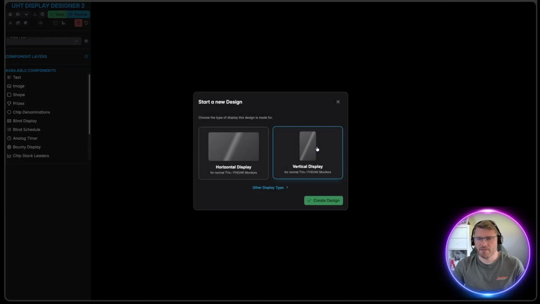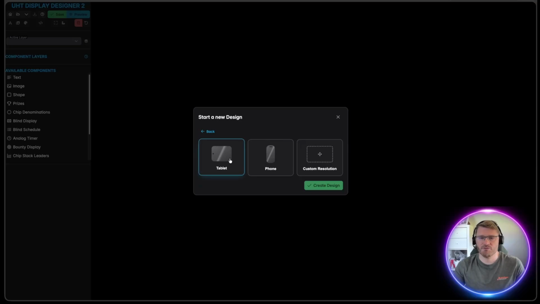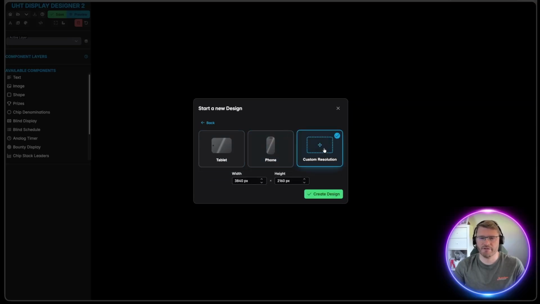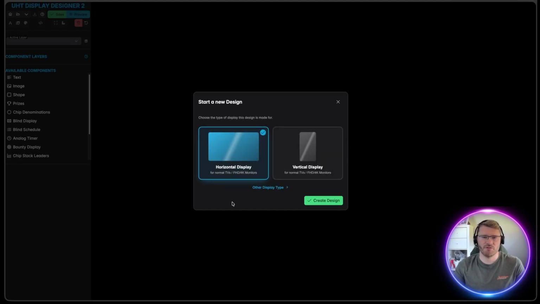Let's click on this button in the middle here, and now UHT will ask you for what type of display you want to create the design. For example, are you planning to use a normal horizontal layout display, or do you want to use a vertical display? Because of course the boundaries of the design change, so you need to pre-select one. You can also use a tablet predefinition, a phone, or even provide your own custom resolution. But for most of you, the usual horizontal display layout will be the one to go.